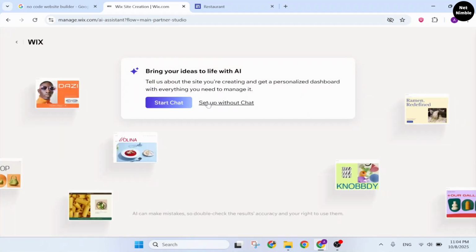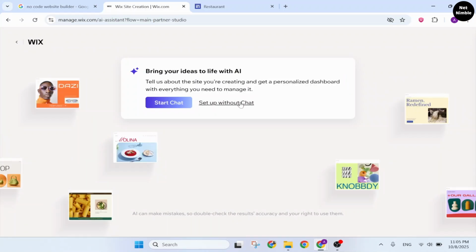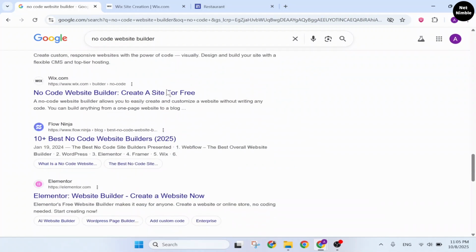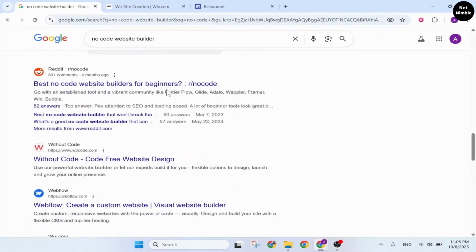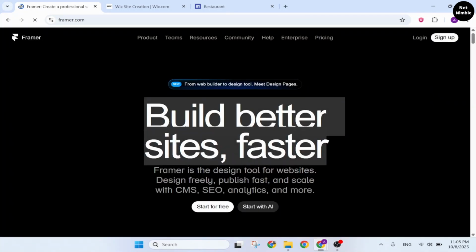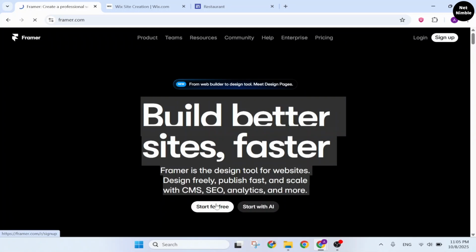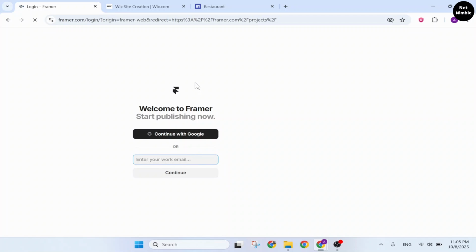After you do that, you can then head over to creating anything. You can also use AI. A lot of such platforms have AI now. You can start with a chat with the AI, or you can use your own AI. Now AI will simplify a lot of things. And as I said, there are a lot of other options as well, such as Framer, which is also a no-code platform, and it's completely free to use. You can tap on start for free right here, let it load, create an account, and do the same.